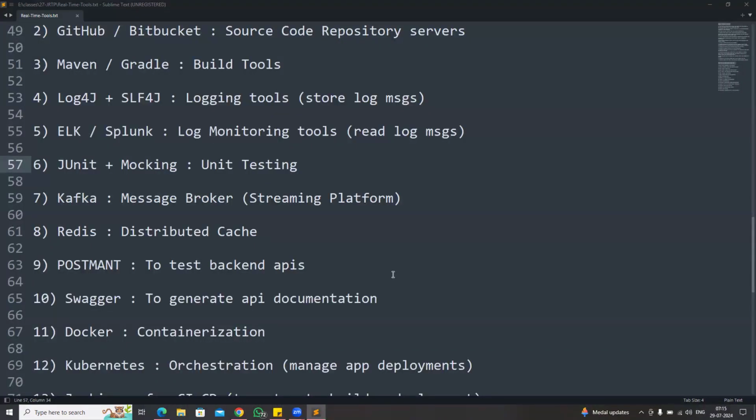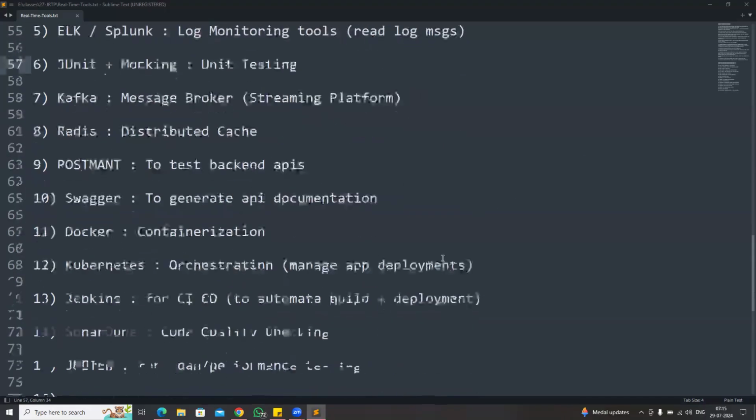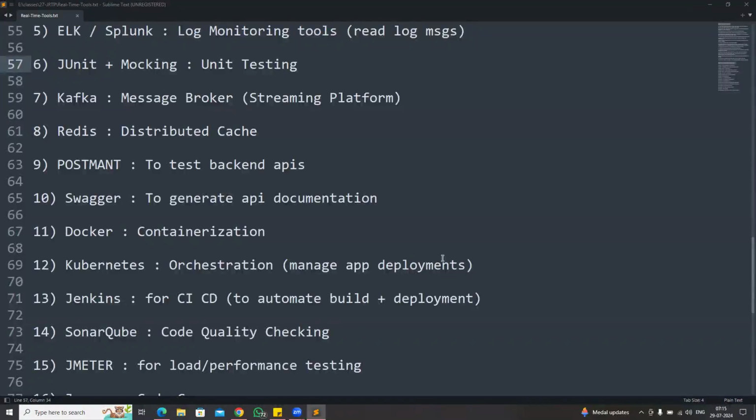Next one, Redis, that is used for distributed cache in our application. Postman is used to test our backend APIs. Swagger is used to generate API documentation. Docker is used for containerization. Kubernetes is used for orchestration. Jenkins is used for CI/CD. For continuous integration and continuous deployment, we will use a tool called Jenkins.